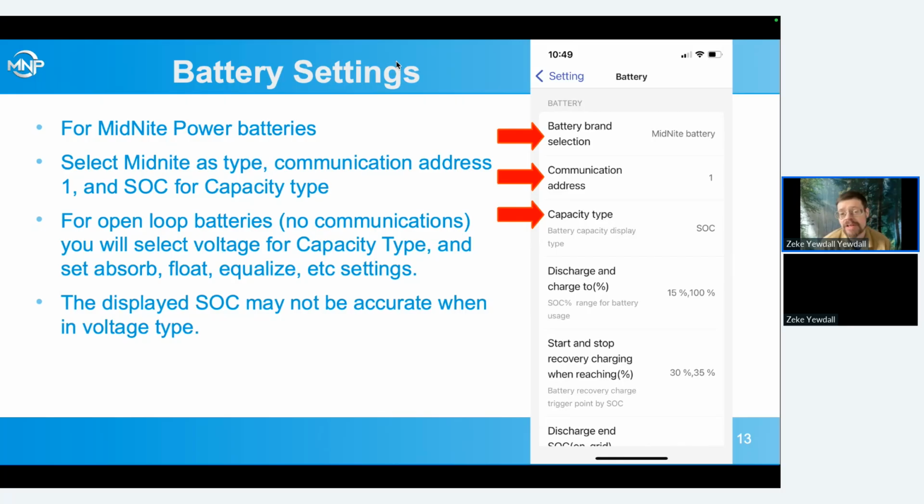Battery settings. Here's a lot of settings that we want to look at and adjust. For Midnite batteries, we just set brand to Midnite. Default will be Pylon, which mostly works, but it's better if you set it to Midnite. Communications address 1 and capacity type SOC. If you are doing a battery such as an open loop lithium that you don't have communications with, or a lead acid battery, you'll want to set capacity type to voltage.